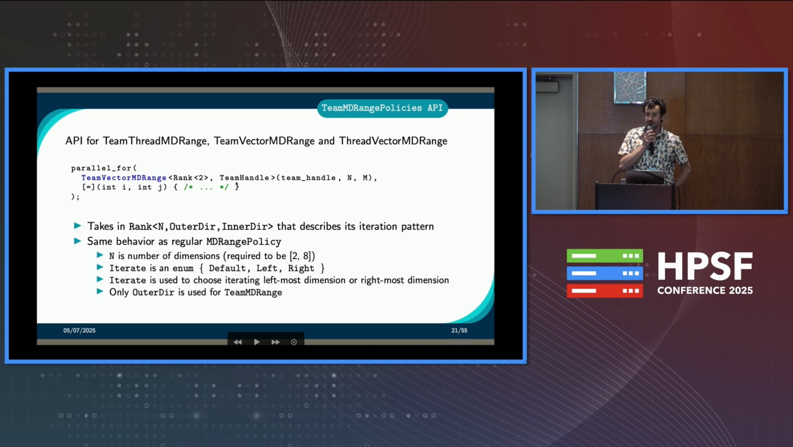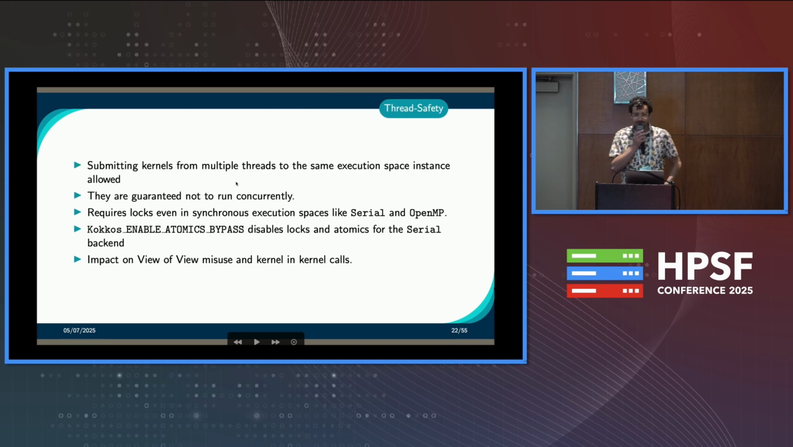And we had over the years many people telling us, wouldn't it be nice if we could do that from a team and not have to do it ourselves? And so we heard you. Now we have, since 4.0, introduced team thread MD range, team vector MD range, and team thread vector MD range. That's really improved the productivity and maintainability of the code you write. So it's there, and if you didn't know, you should go and use it.